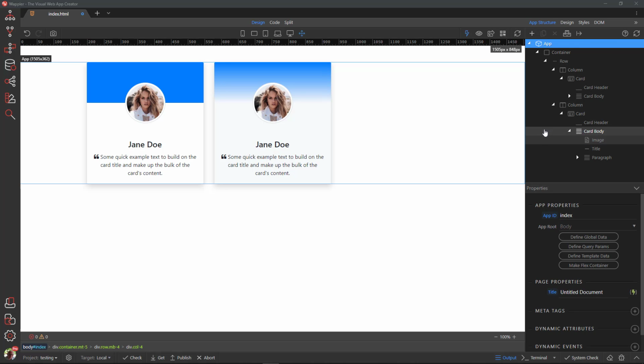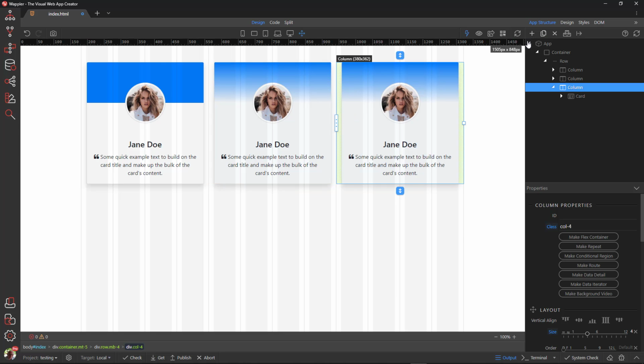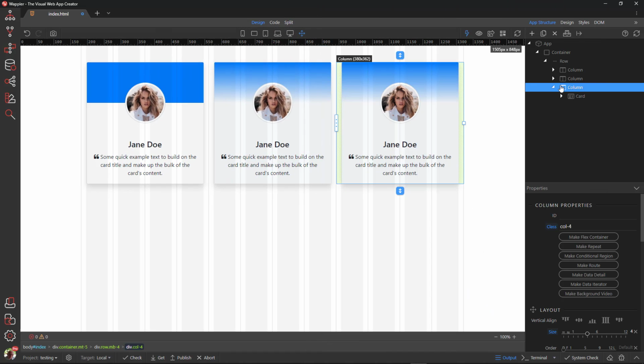For the last card, I duplicate the second column. What I am about to show originated from an article created by Nicholas Cadiz. I will leave the link to the article below. All that I have done is to Wapplerize the article. I give the third column a class of card container.